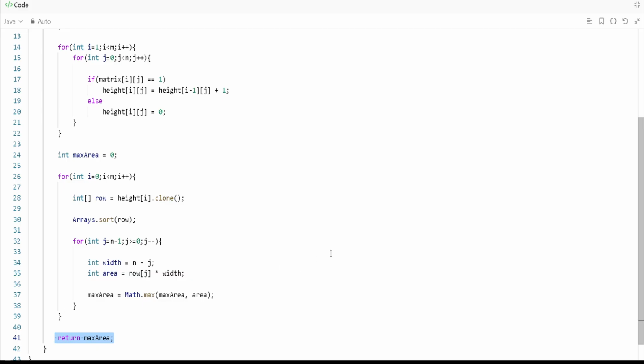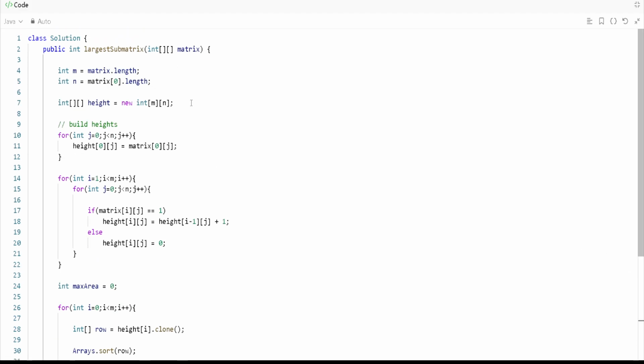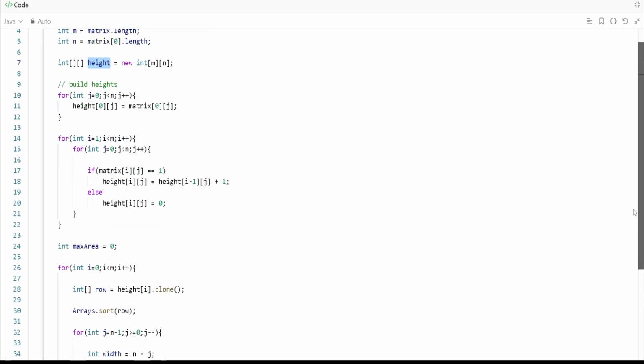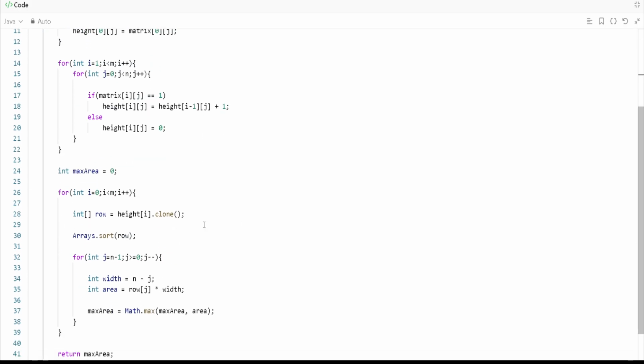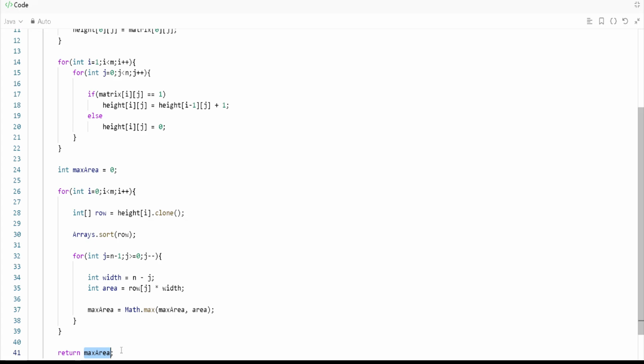This is very simple. So what we have done till now is convert the matrix into these heights, and then for each row we have done the sorting. After sorting, we have found the area and calculated many rectangles. From the many rectangles, we will track the max rectangle, and that we will return.